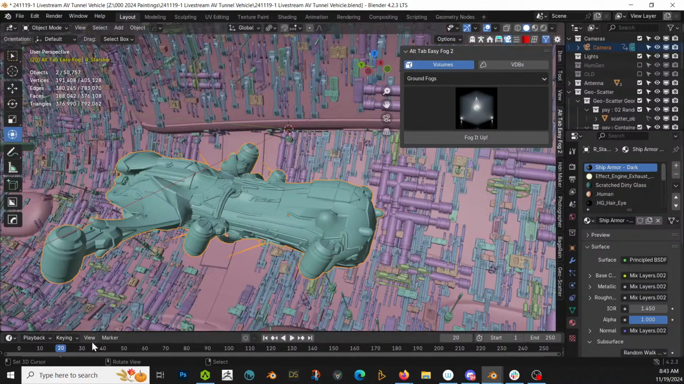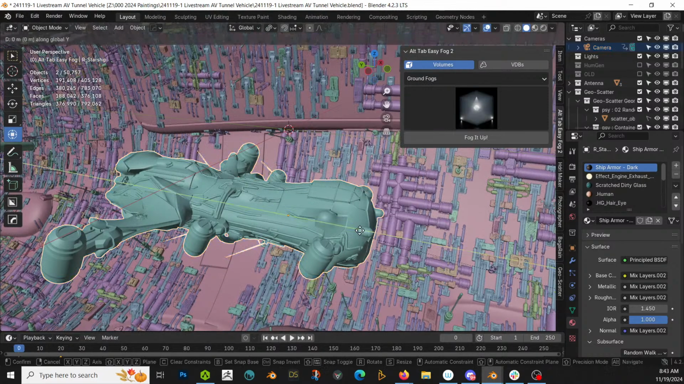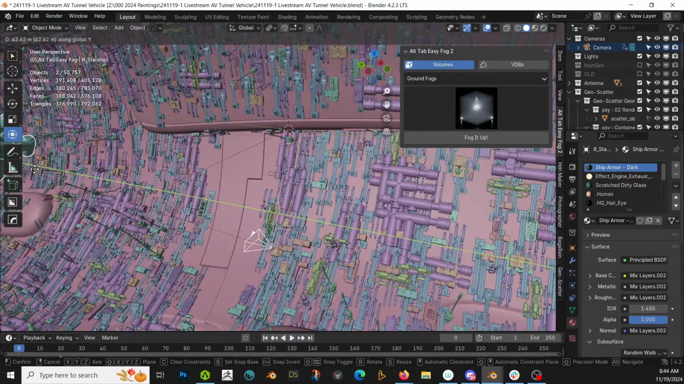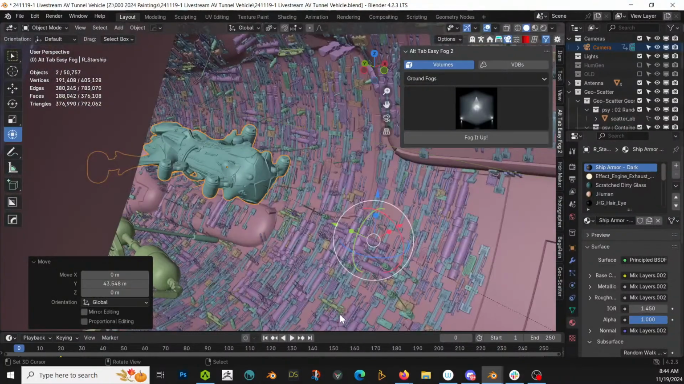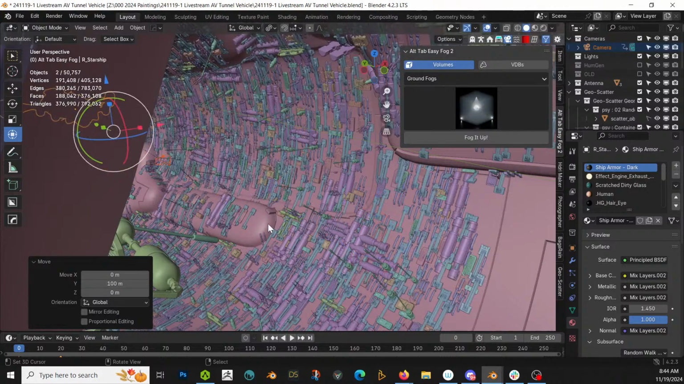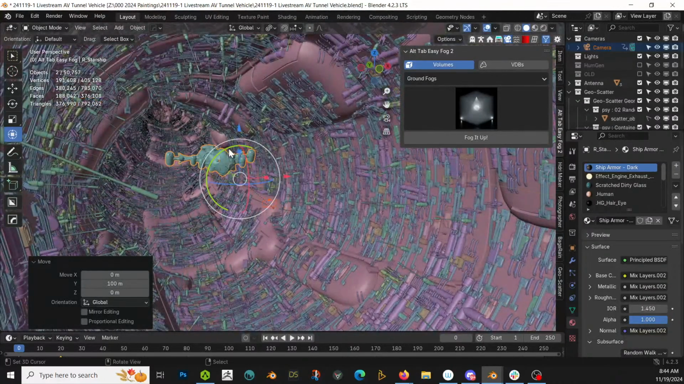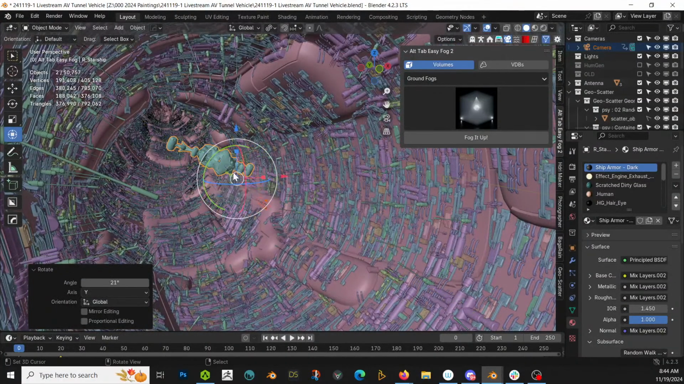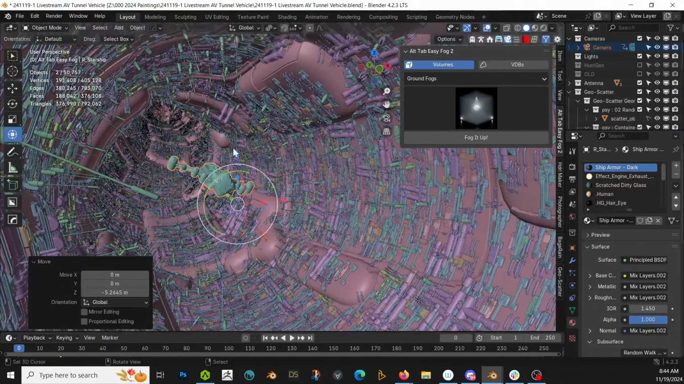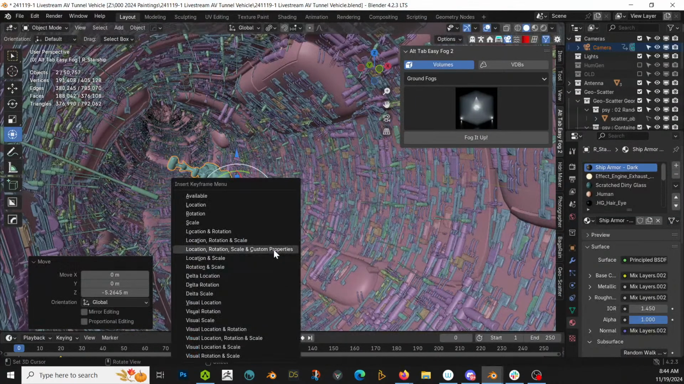Now, 0, GY. And we don't know how far back we just moved. 50 meters in. That's like roughly 1 second. So it's not that far. Let's say 100 meters. And let's rotate it slightly like that. And down slightly like that. K. Location and rotation.